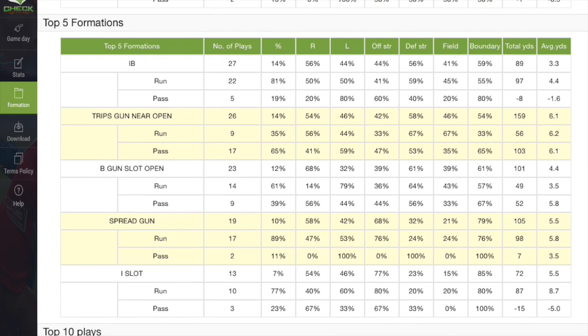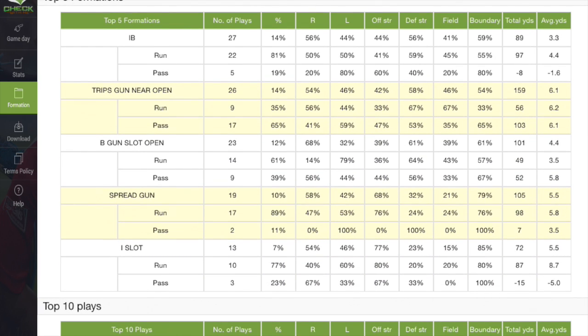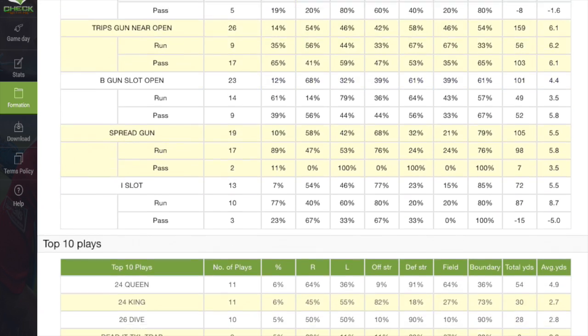Their top formation is a straight IB formation. That's just a pro set, 2 running backs and a tight end, 27 plays, representing 14% of their offense. And again, running the ball 81% of the time. They're averaging almost 4.5 yards per play. And throwing the ball, they weren't too efficient, minus 1.6.